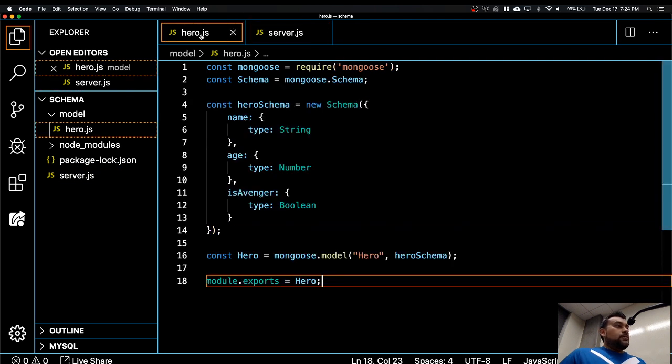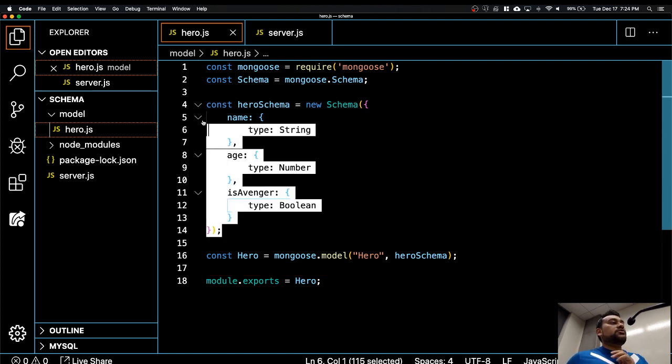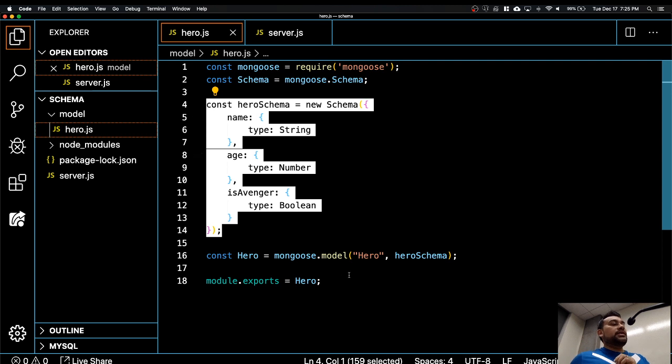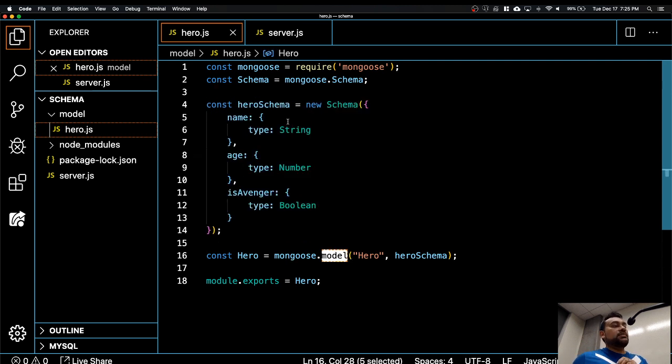collection. Okay, and the next part, it says the second one, we need to create a schema, and that's what we did. We followed the documentation, created a schema. The third part is creating a model from that schema. So we created a model called hero, and then we're passing the schema.